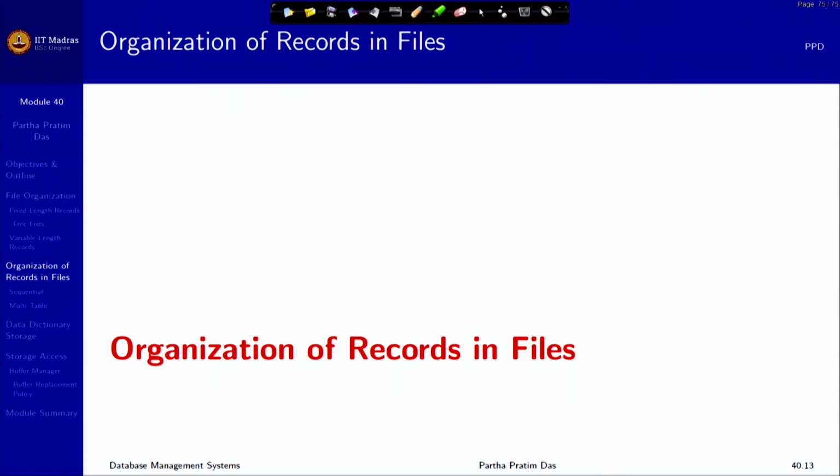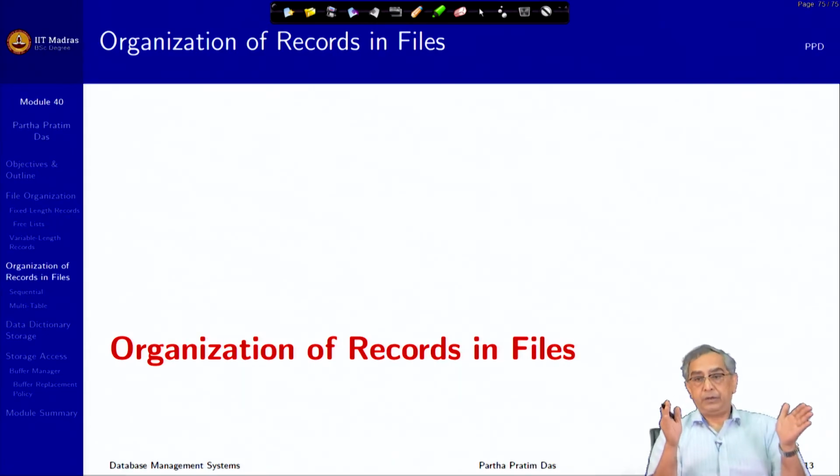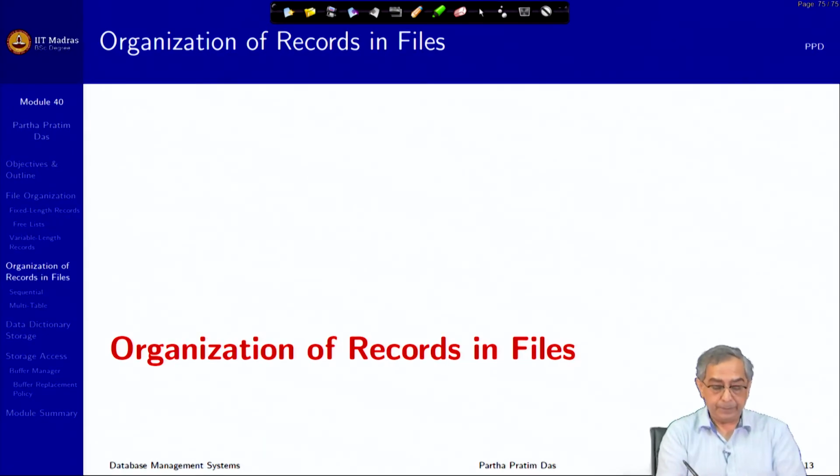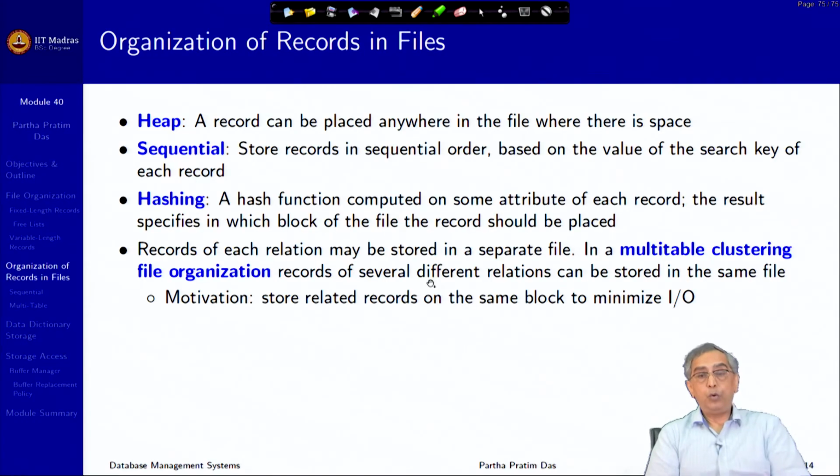Okay, so that was about the basic organization of records in terms of the file. Now we will see how they will actually be stored. Right? So we have seen the logical view. Now let us see how will they actually physically occur. So it could be a heap. A heap is, you just keep things anywhere and everywhere. Right? We talk about heap in the computer memory regularly for dynamic allocation. It could be sequential, where records are stored in sequential order based on the value of the search key of each record.